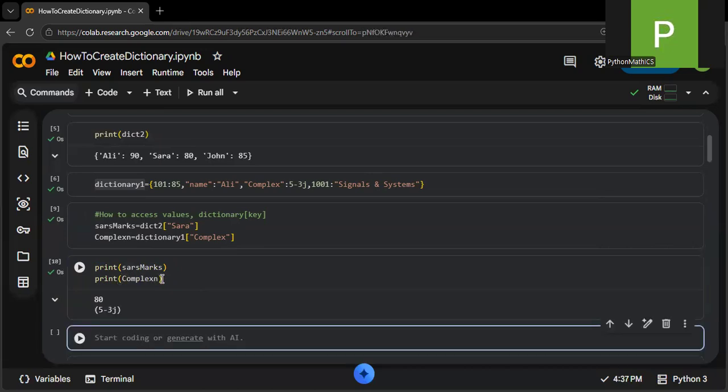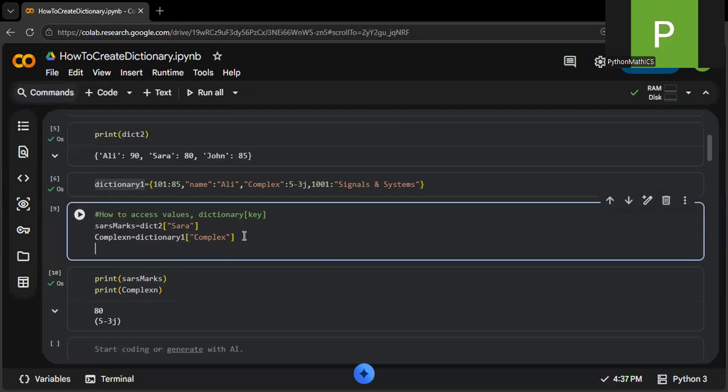So it will print the complex number, you see. So Sarah marks 80. So hopefully you understand, but let me take one more example. Say we want the first one.